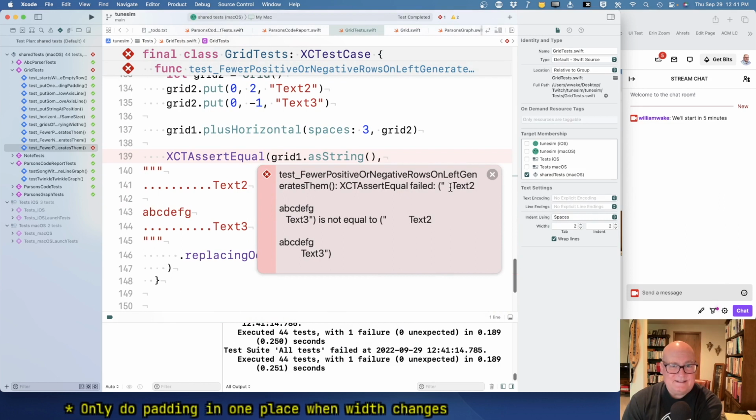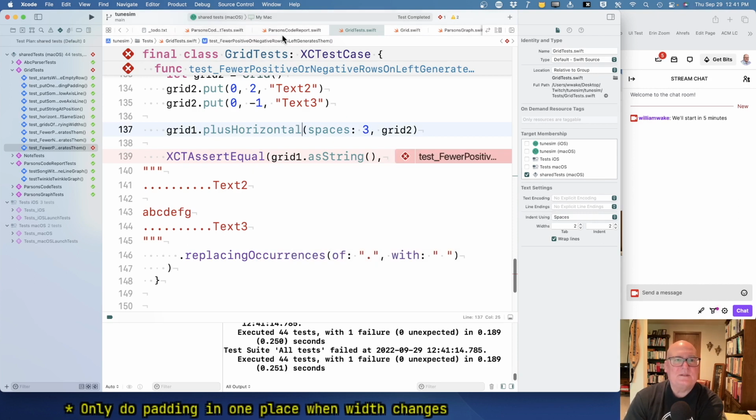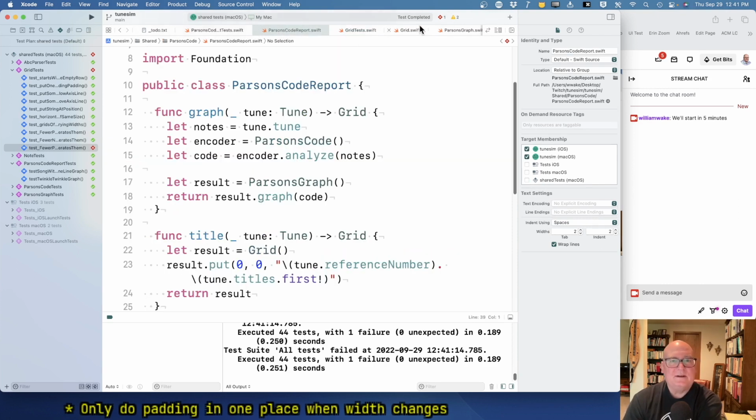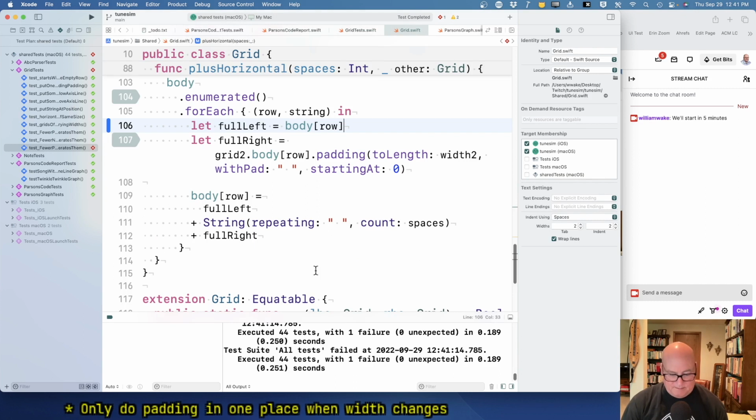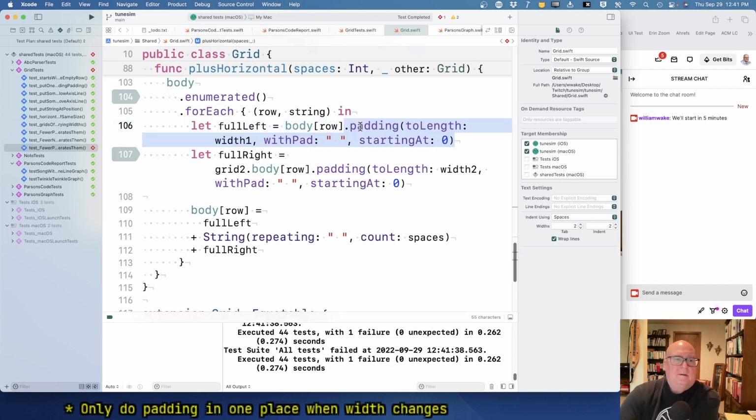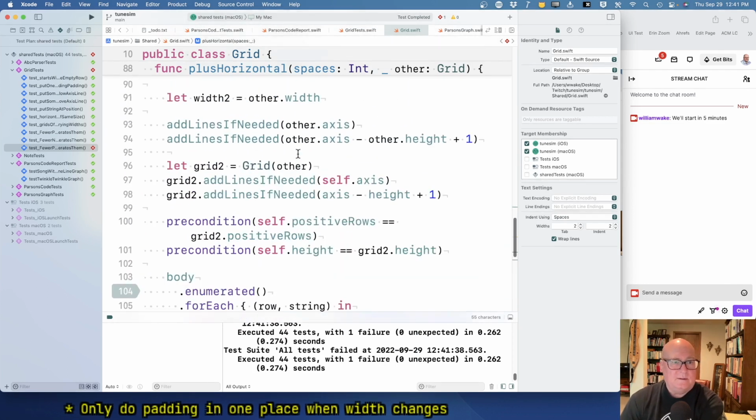Text. Oh, whoops, the spaces. Sorry. All right. No, that's not it. Padding to length width 1. Okay.